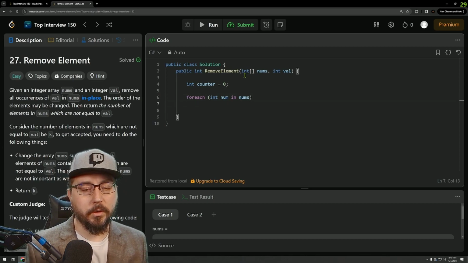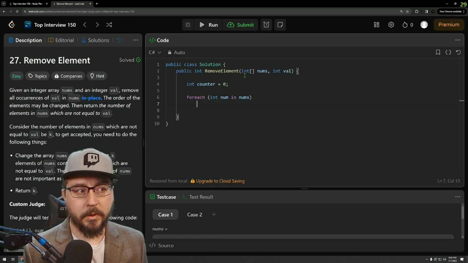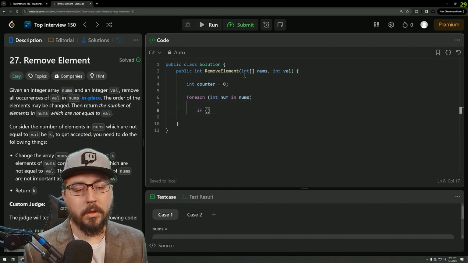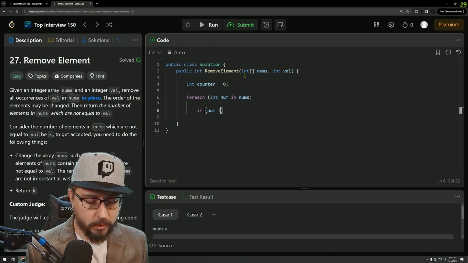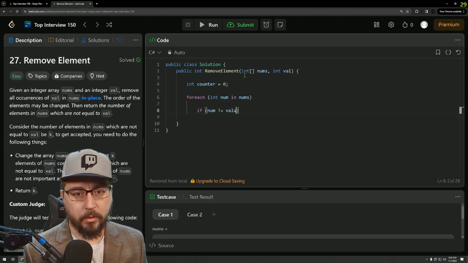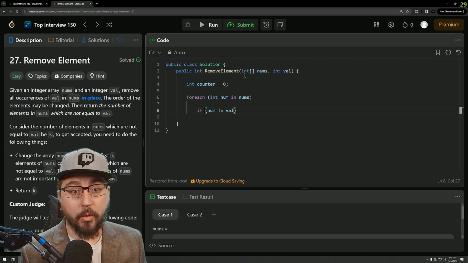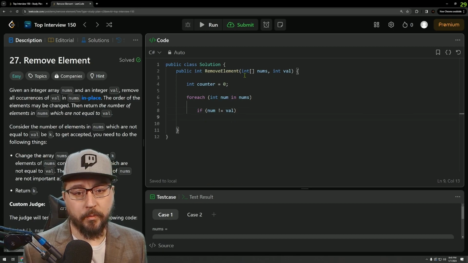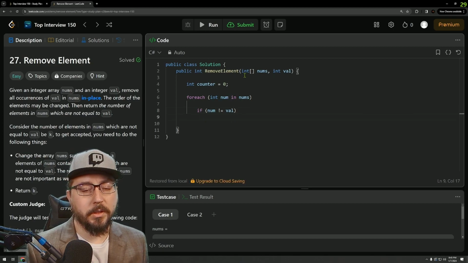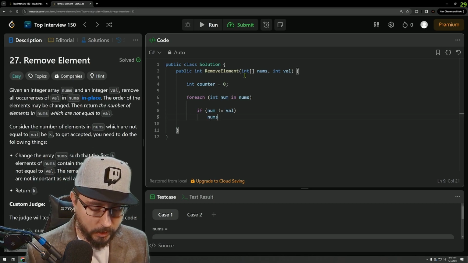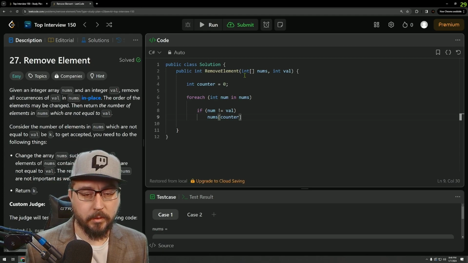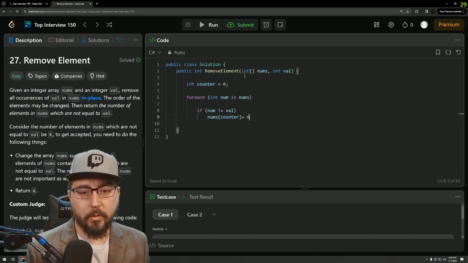And then all we're going to do here is say, if, let's move this down a line, if the num does not equal the value that we were told we don't want to have in the array. So if it doesn't equal that value, all we're going to do is set nums counter, and we're going to set that equal to num.